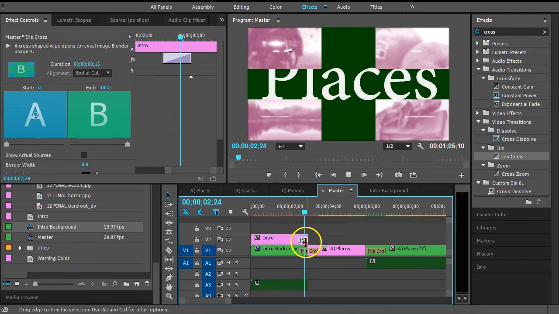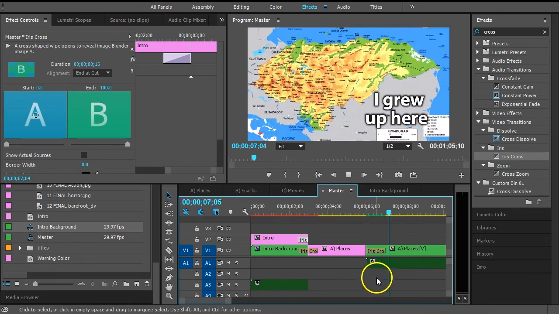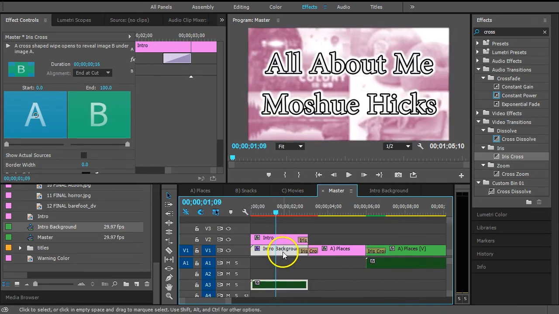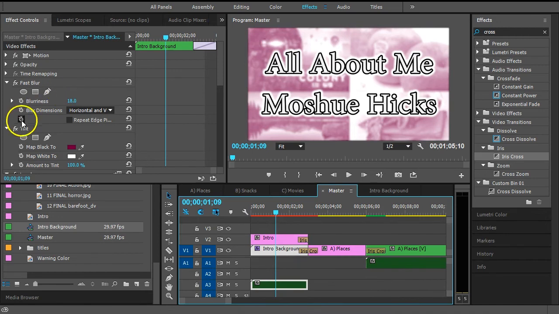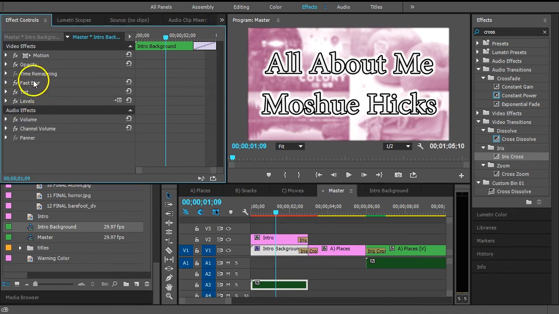Let's watch that in real time to get us started with the places and then the animated part here. So that's a simple background for your introduction that you can make with the resources that you already have and using a combination of some simple effects that we can put on there.